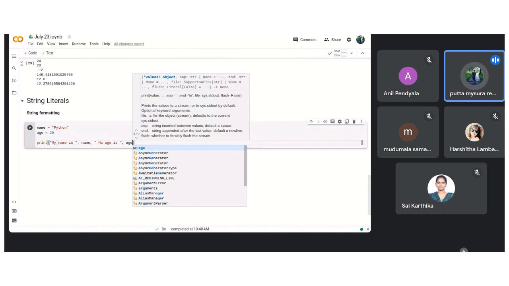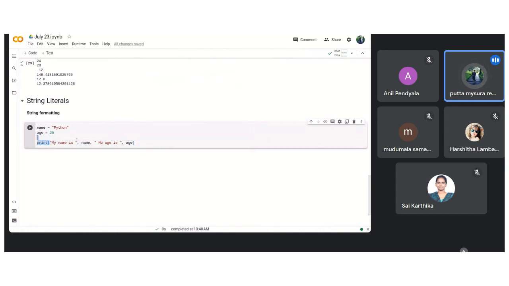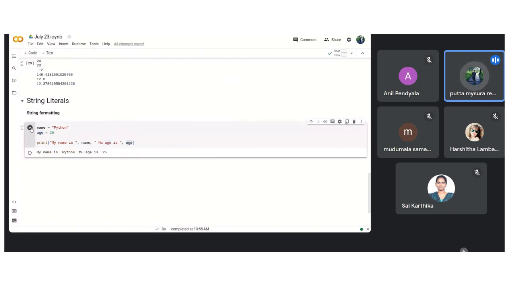If you see, this is a string because it is enclosed in double quotes, and this is also a string as a data type, and this is also a string. If you provide an integer in the print statement, it will automatically convert that into a string. So this is all printed as a single statement. If I run this, it will simply print my name is Python, my age is 25. So here we are achieving string formatting.